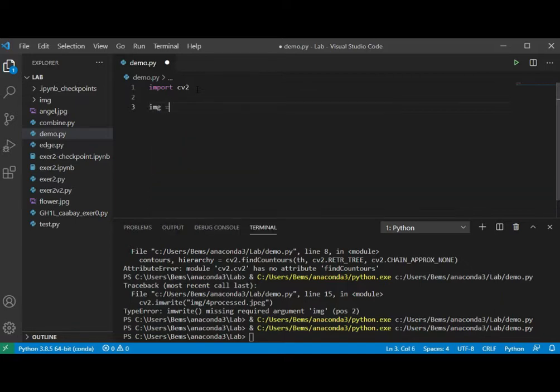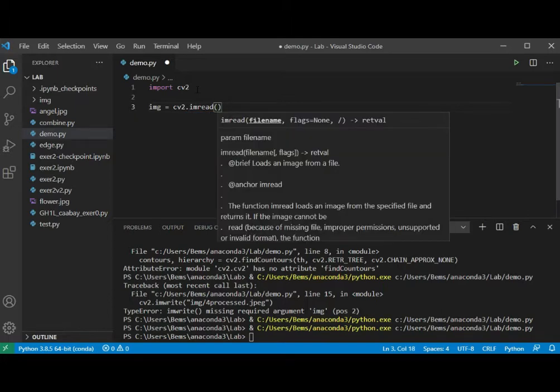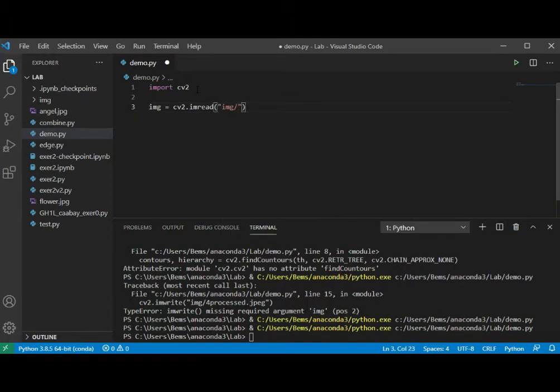Let's write here img = cv2.imread, and then specify the file name where it is located. The file that I'm going to use is located inside of an img folder, and the file name is 4.jpg. And then we have to apply a smoothing technique so that we'll be able to reduce the noise of the image. The technique suitable for our case is the bilateral filter, because while it smoothens the image, it preserves the details of the image.